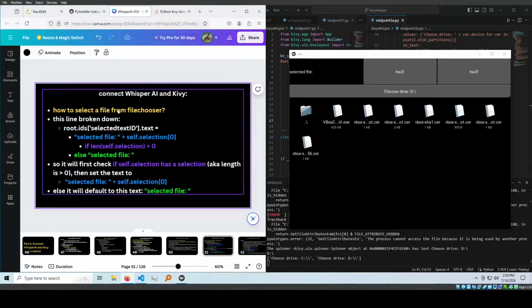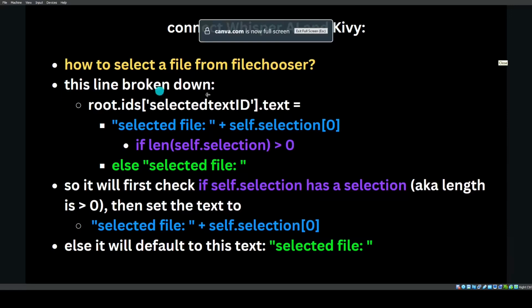So this line broken down, right? Let's go look at it. Root.ids.selected_text.id.text, right? Selected file plus self.selection, if the length of self.selection is greater than 0, else selected file is empty. So it will first check if self.selection has a selection, aka the length is greater than 0.